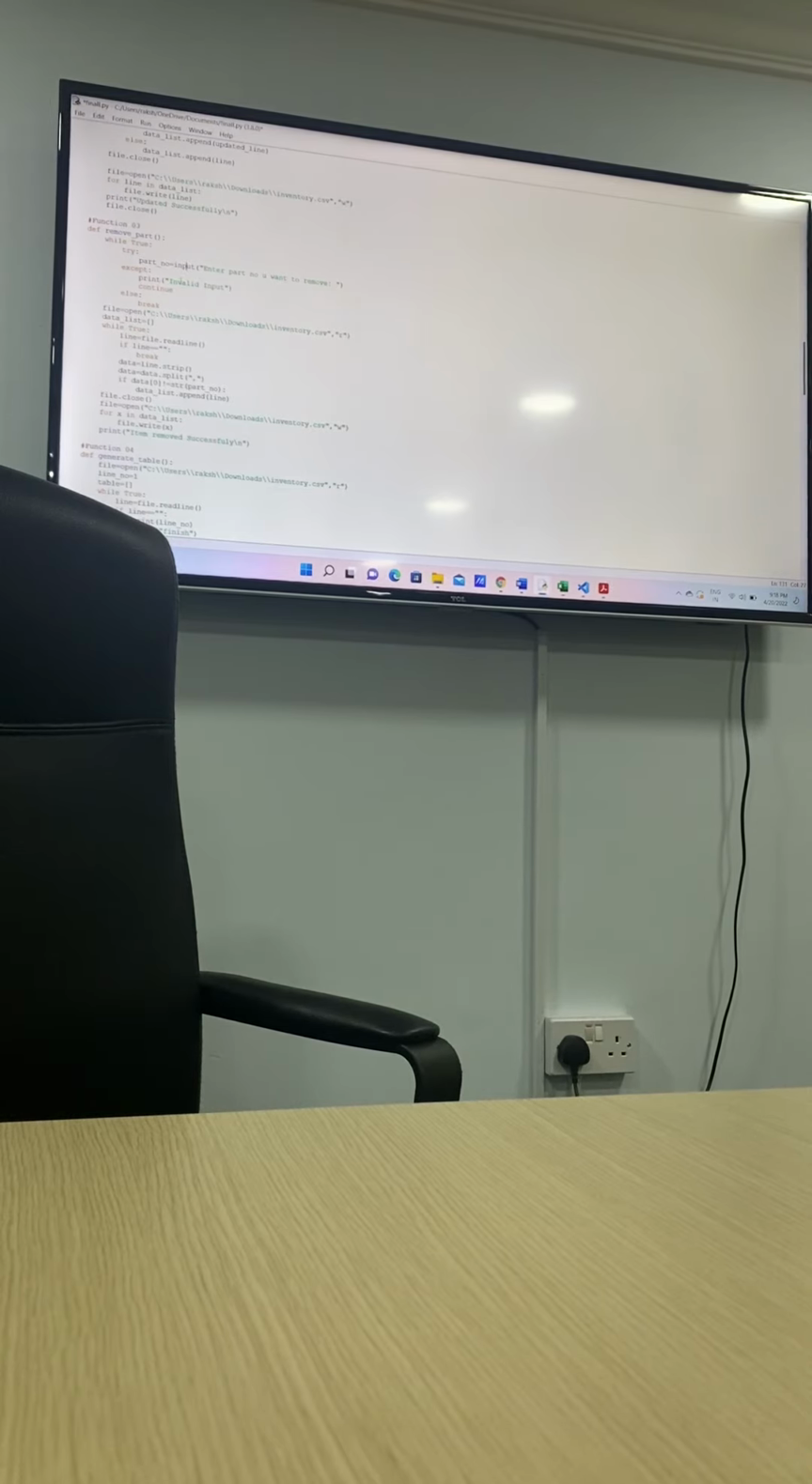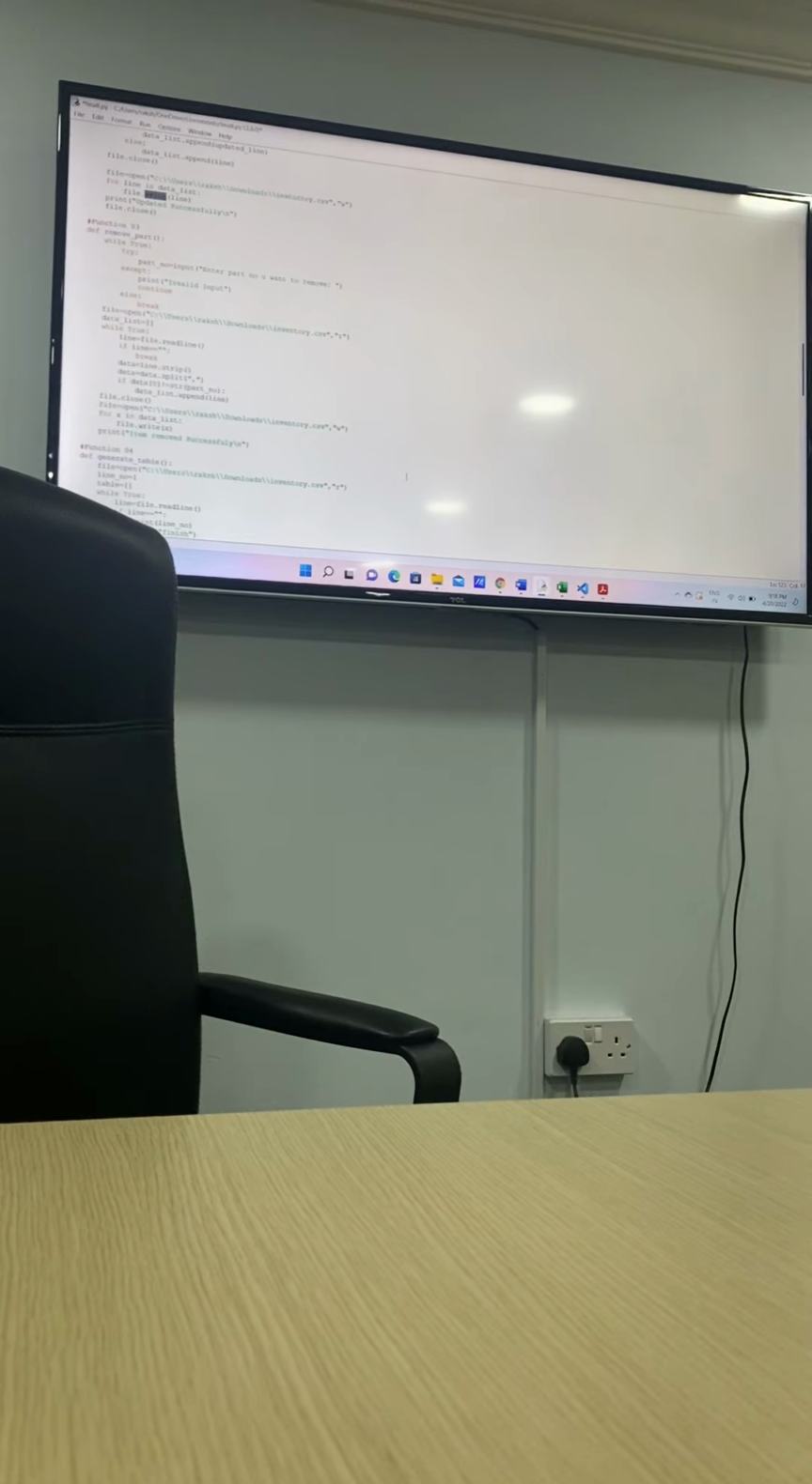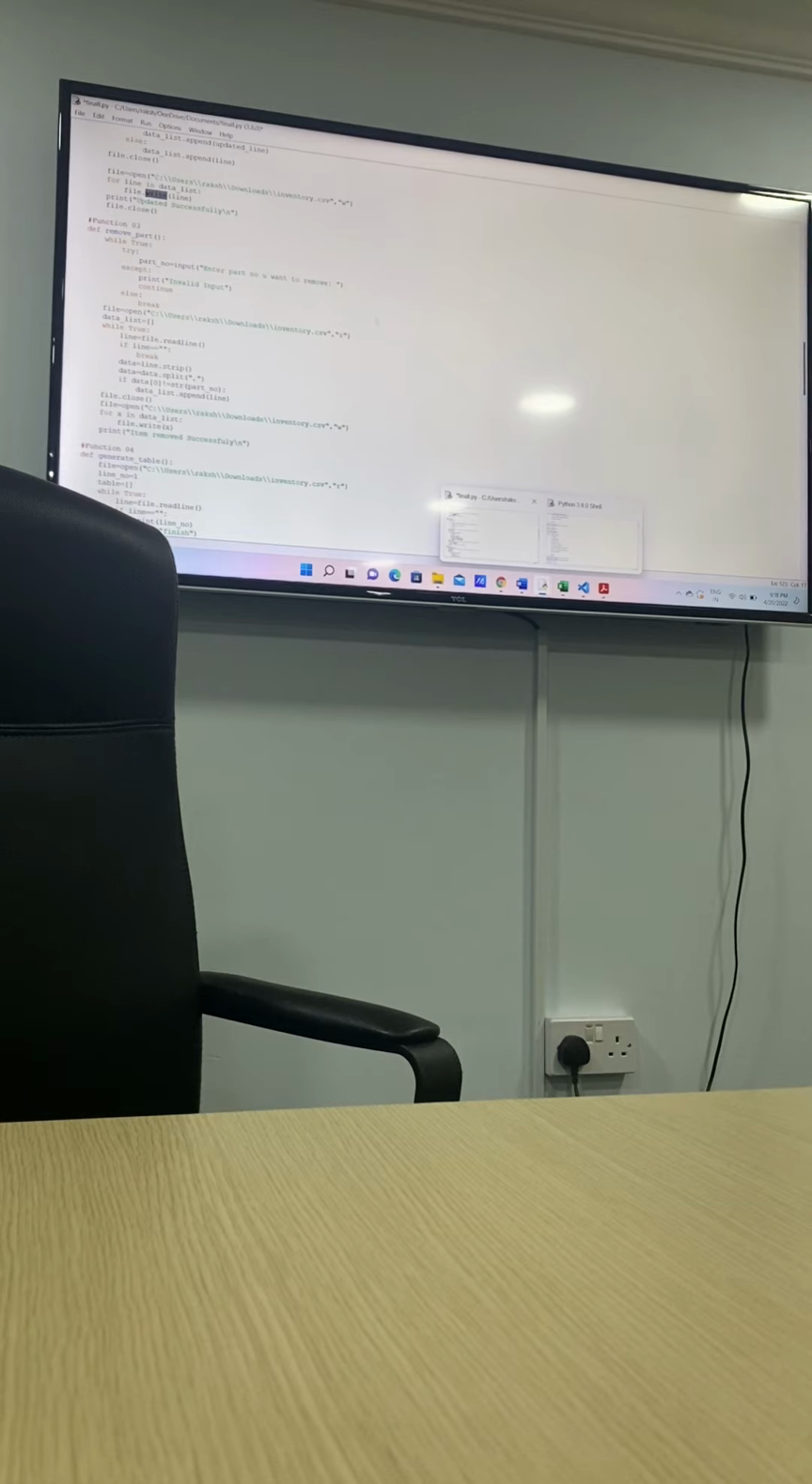Why don't we use append, not write? Sorry, why do we use write? Here, in the file, we already updated the data. We have all the data in it, so why don't we use append? Because we don't need append here. We have to use read and write only. No need to use append.